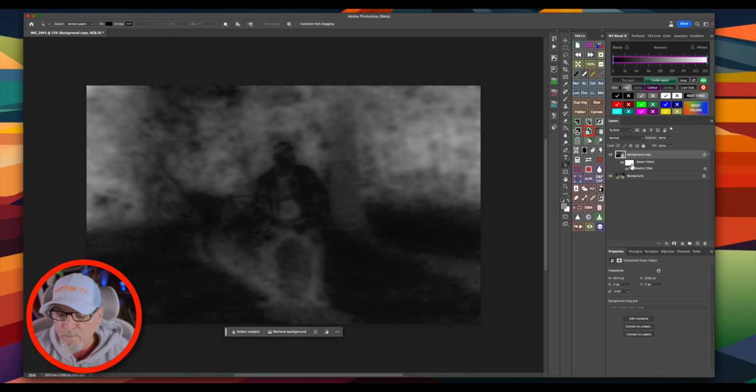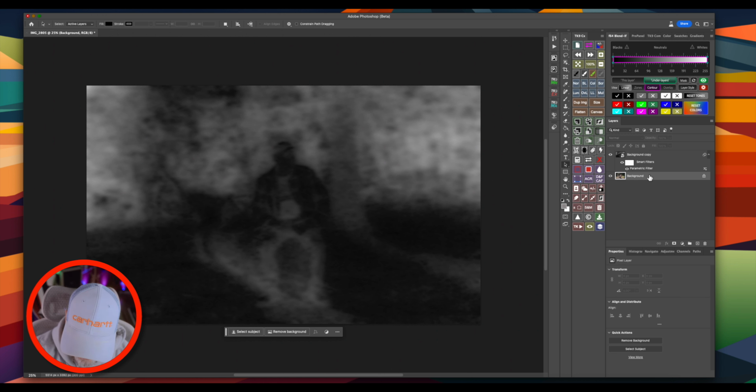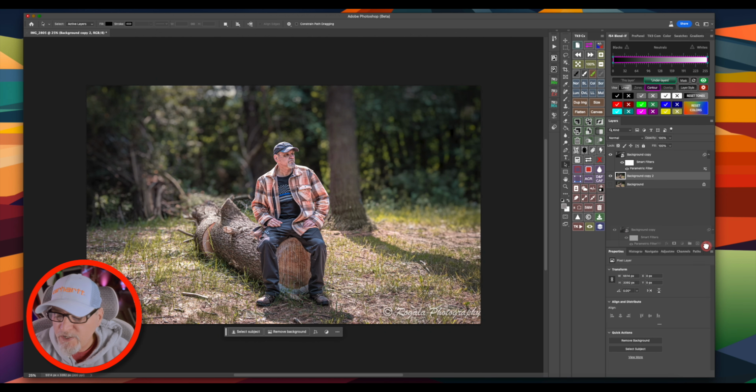But what I suggest you do, though, which I did not do, is highlight the background photo, click Command J, and make a copy of it. And now you could turn your other one right off, and I get the same thing. If I want to get rid of this, I can just take it, drag it down to the trash can, and I'm back to where I was.